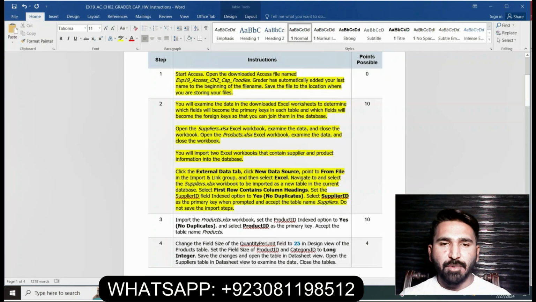In step number 2, open the suppliers Excel workbook. Examine the data and close the workbook. Open the products Excel workbook. Examine the data and close the workbook. You will import two Excel workbooks that contain supplier and product information into the database.